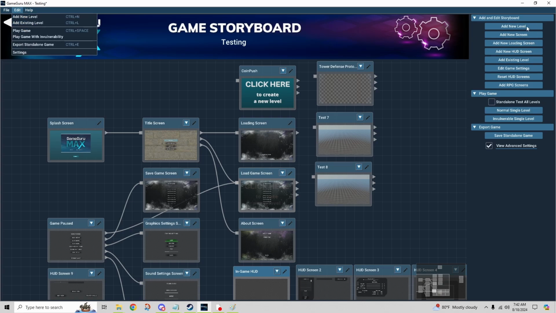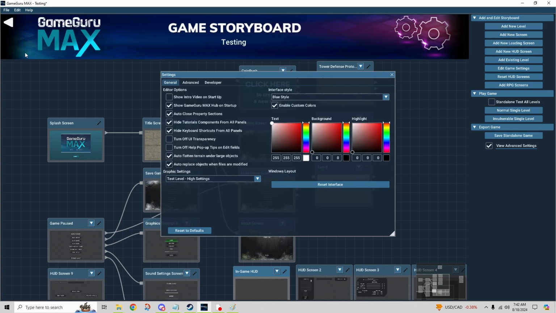So we already see these buttons over here, but there's also options here. You can play the game or play with invulnerable, so very similar to the buttons over there. Export to standalone, so a lot of the same settings, but this is probably the most important one in the edit dropdown, which is the setting menu.